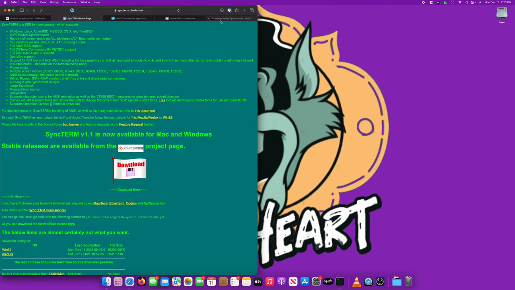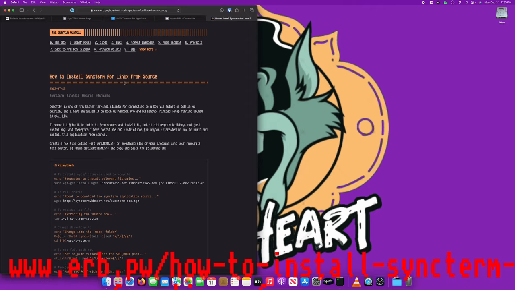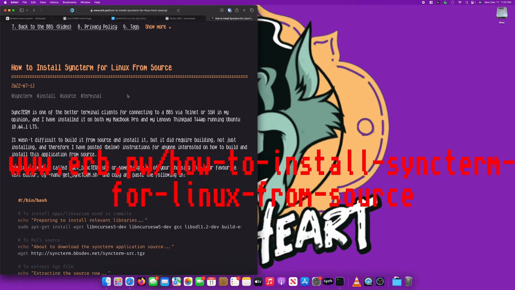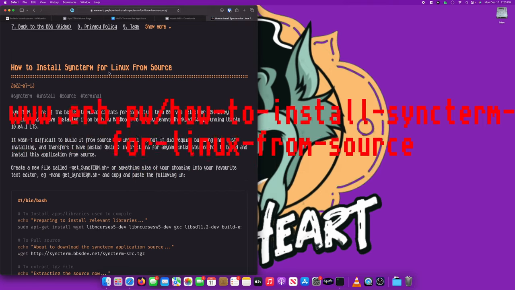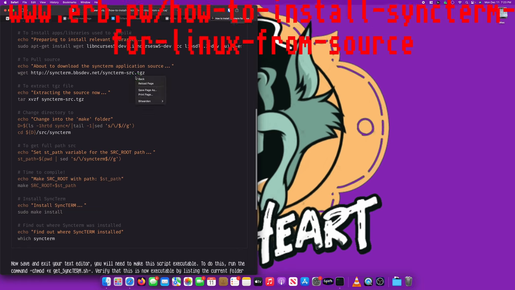Now, do you remember how I said on Linux, you might have to build SyncTERM from source? I'm going to show you how to do that. And actually, I'm going to use one of Meat Lotion's blog posts. Like I said, he's really a great member of this community. And he's written this how-to, how to install SyncTERM for Linux from source. And this is Ubuntu based. I'm just going to run through it really quick.